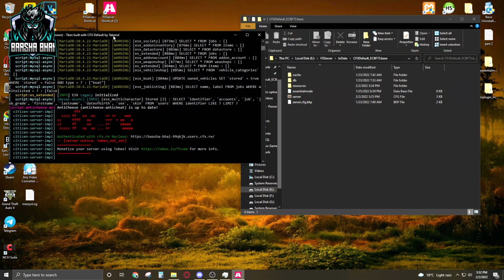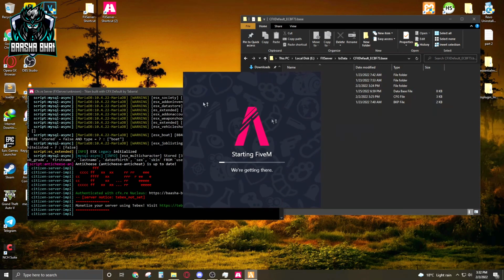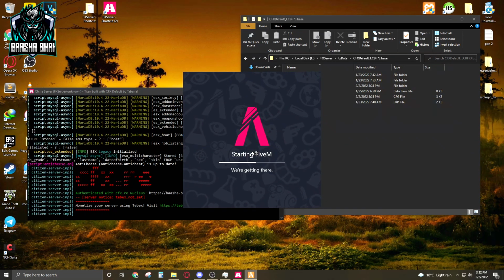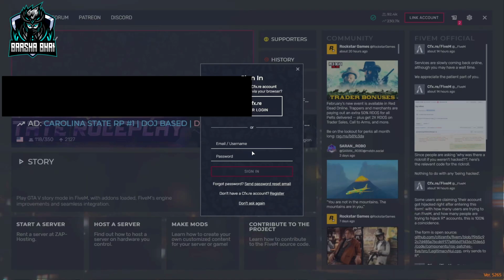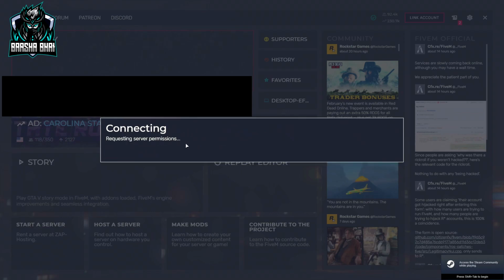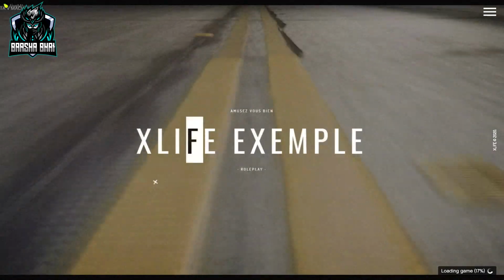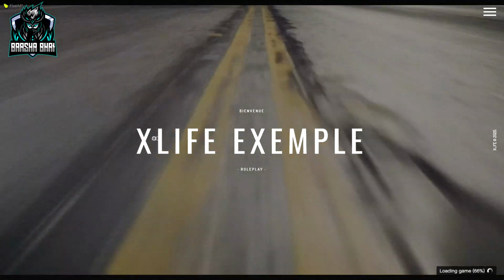It's running perfectly. And now we are going to start FiveM. Double click on FiveM and it's going to start. Let's check whether our loading screen is working or not. Desktop, connecting. Okay, so here's our loading screen, and it's working perfectly.